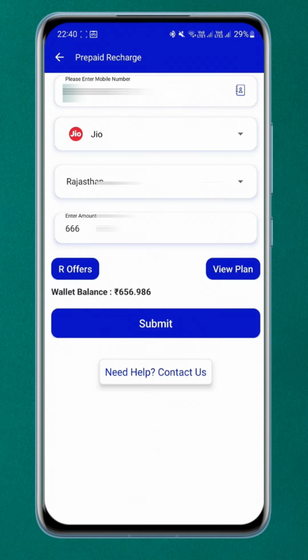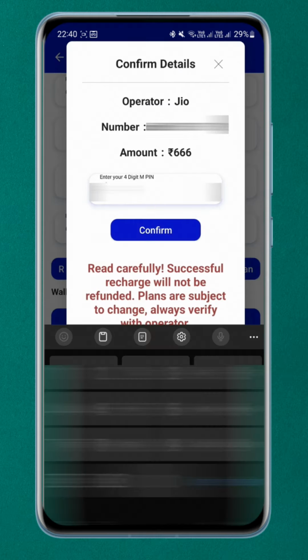Now click on Submit, and enter your 4-digit MPIN after checking the details again. Kindly note that a successful recharge can't be cancelled, so you have to check the details carefully.